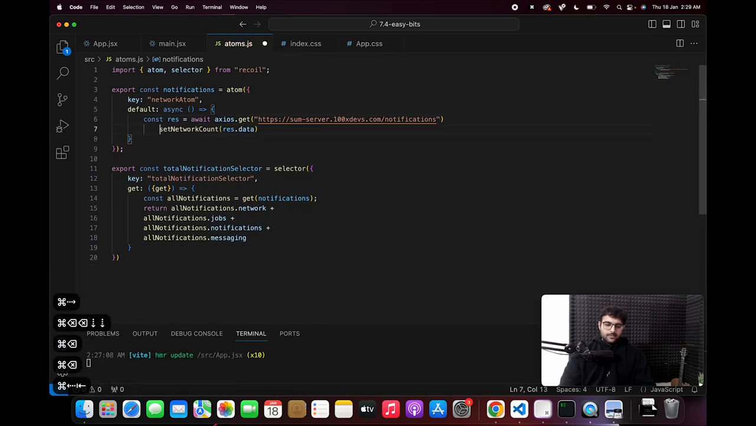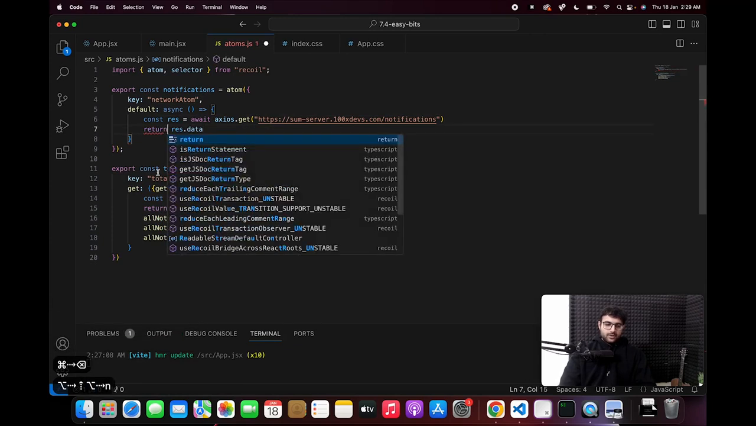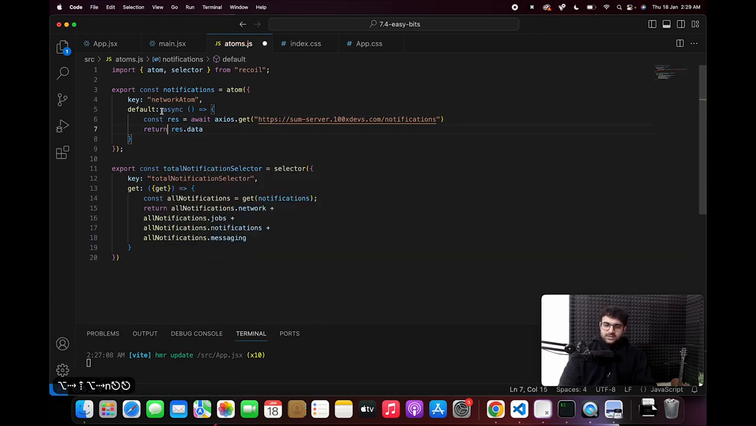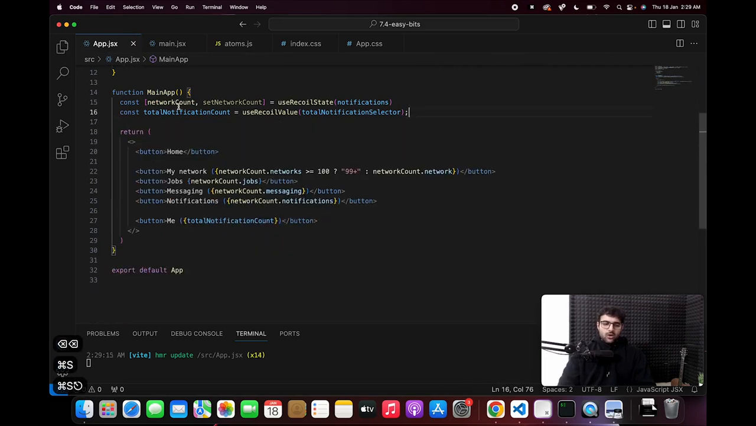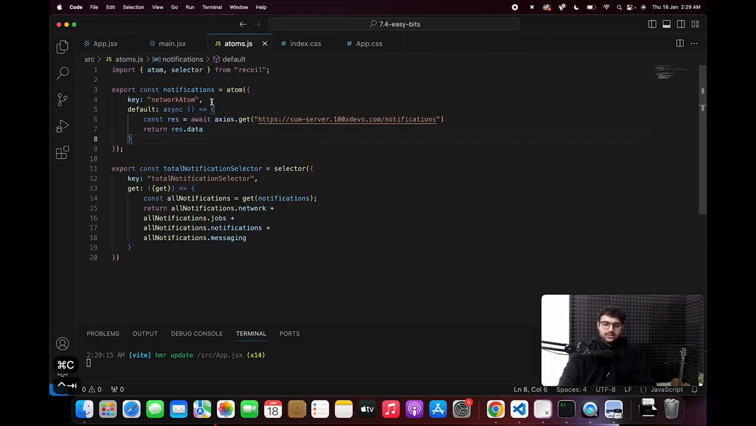If I can convert this into an asynchronous function, which actually hits the backend, gets back the data and returns the data, this would be nice. This would be one way to get rid of this effect right here. All the network count computation or this specific computation resides in the atom itself. But this will not work.